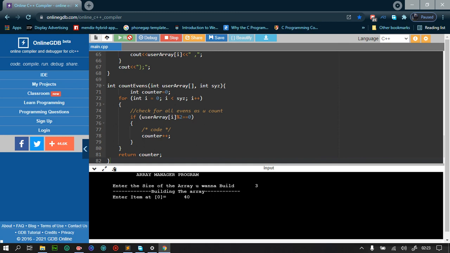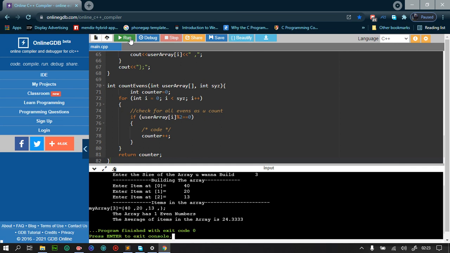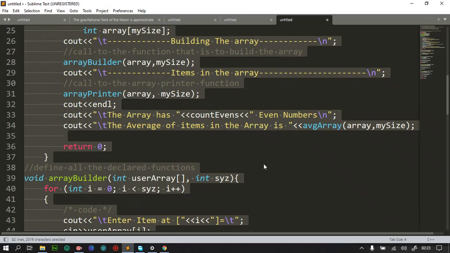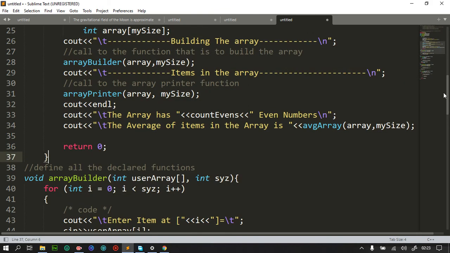40 is an even number. 20 is an even number. 13 is an odd number. So I expect it to tell me that there are 2 even numbers. You see? So we need to check again. Where is the problem?